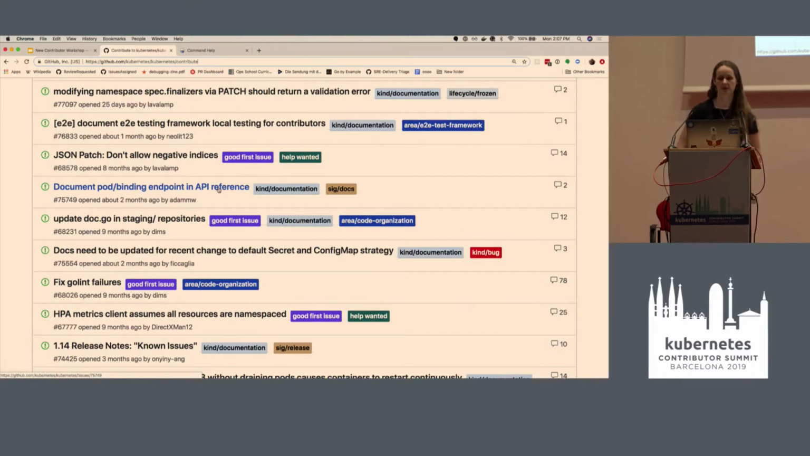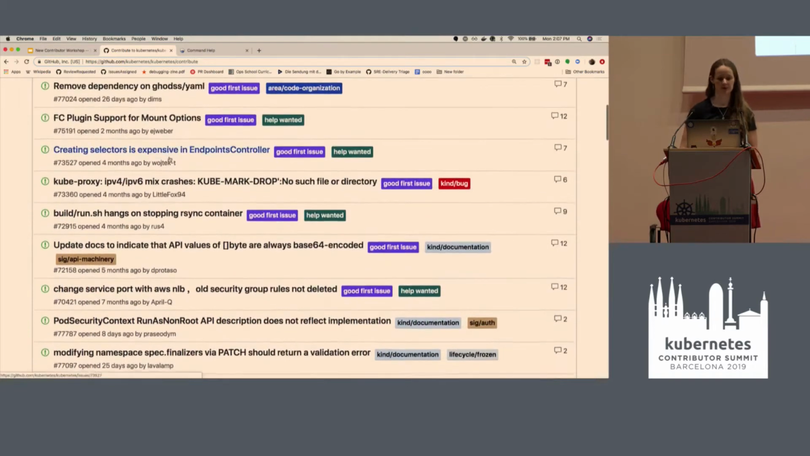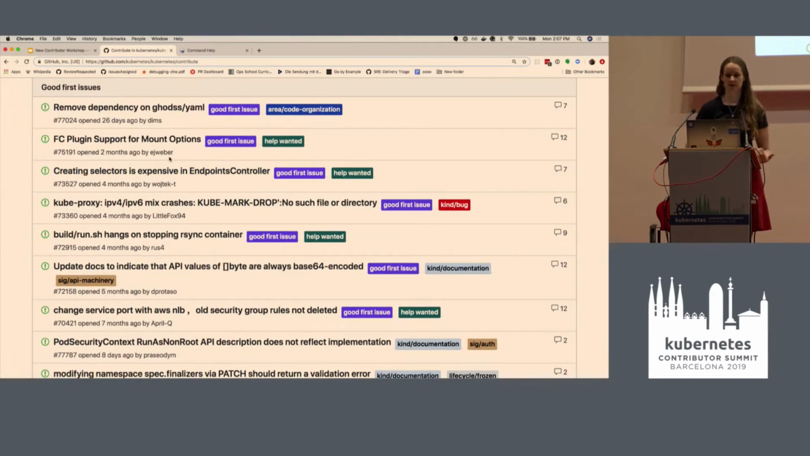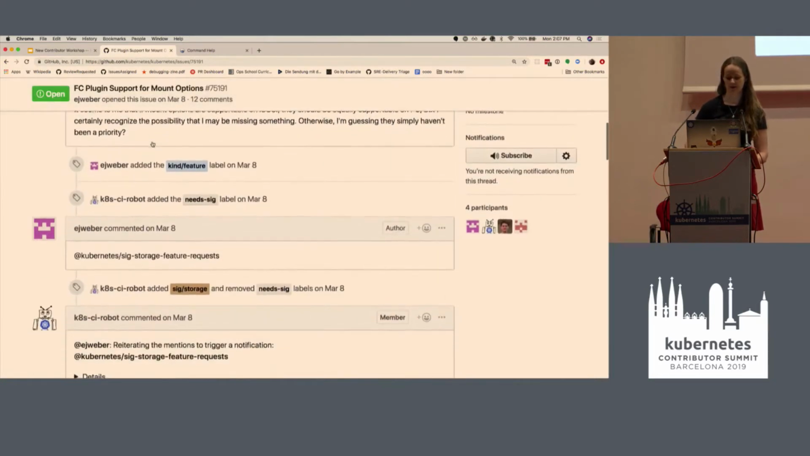We try to standardize the use of good first issue across the community. The really problematic part about filtering with GitHub tools is, again, we don't necessarily use a lot of GitHub tools for community management. And so if you click on some of these, you'll see that there's a lot of comments already.